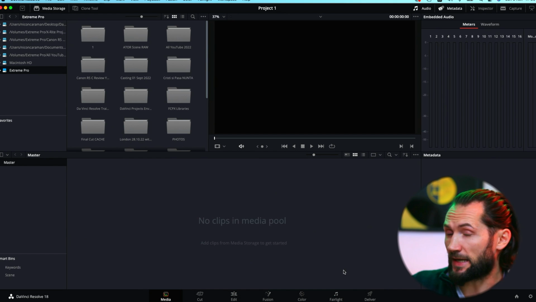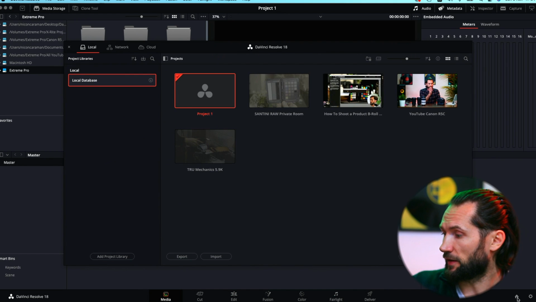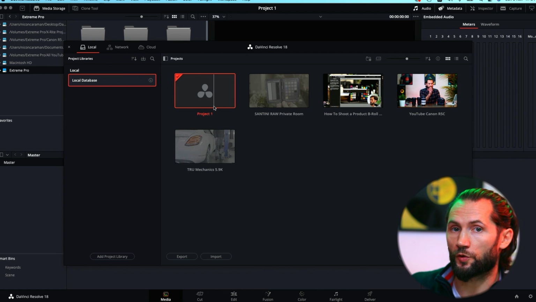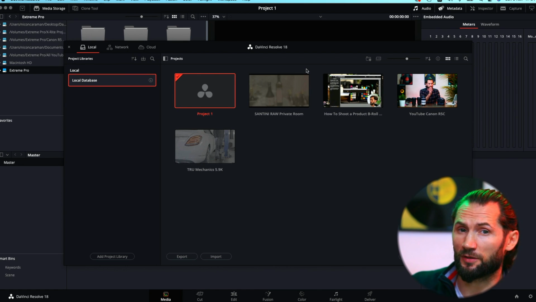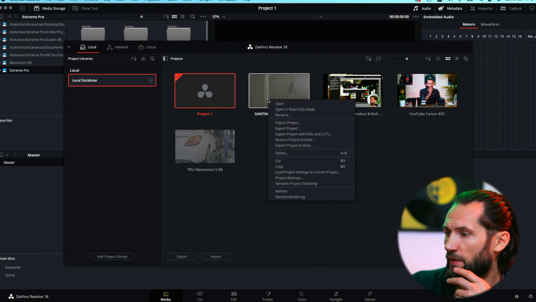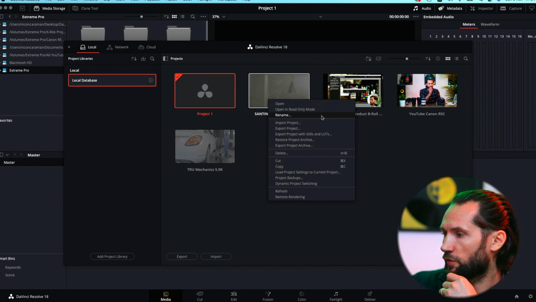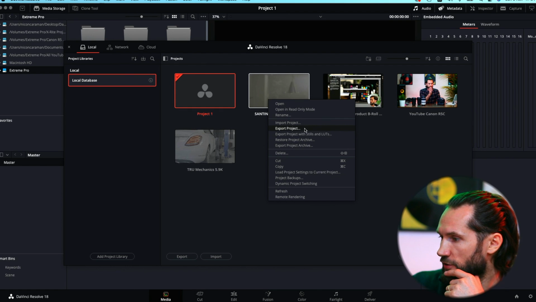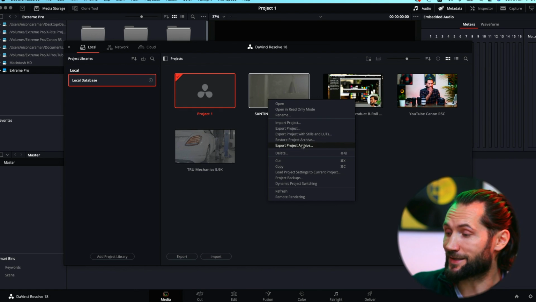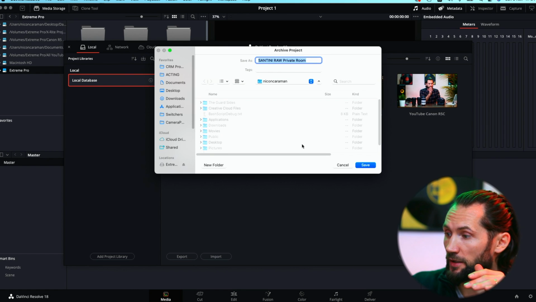For now, go back to the little house here, and let's say you've been working on a project and you want to archive it. It's actually pretty simple. You come here and export the project. Also, you can export the project as an archive, which is actually pretty cool.